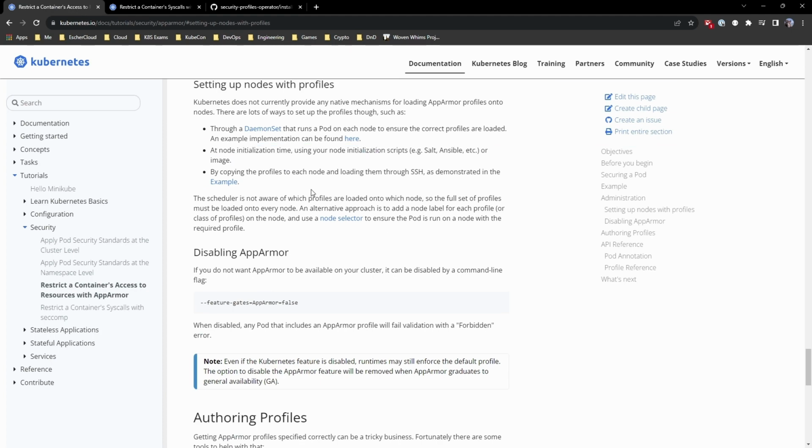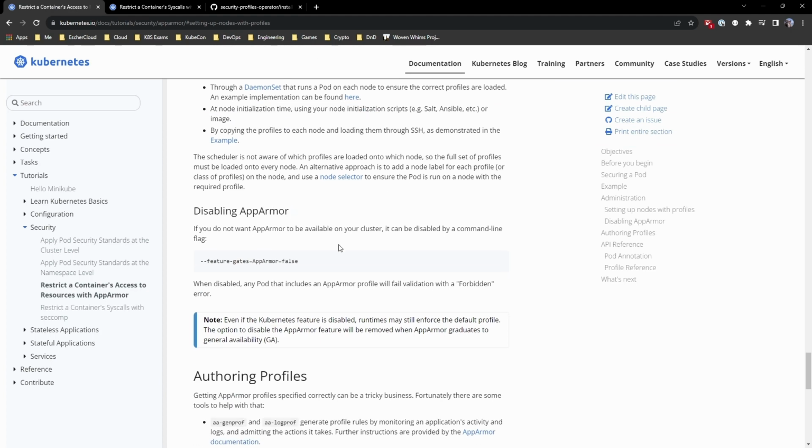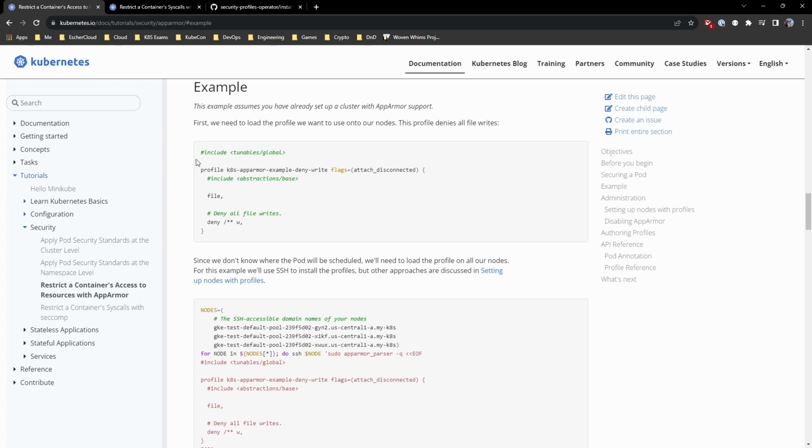And yeah, that's pretty much all I'm going to say about setting up and making sure everything's ready. Let's get started with actually setting up a profile though.